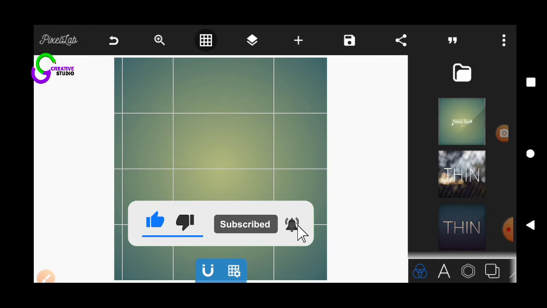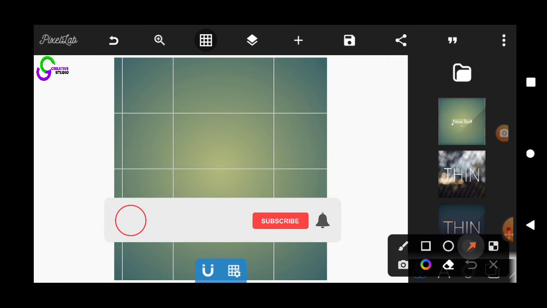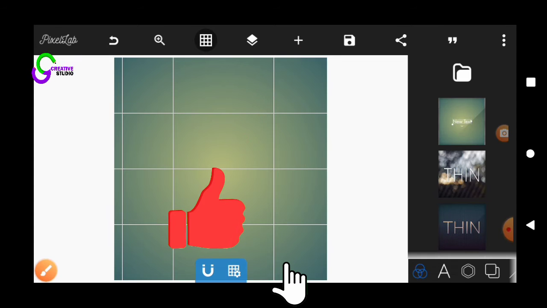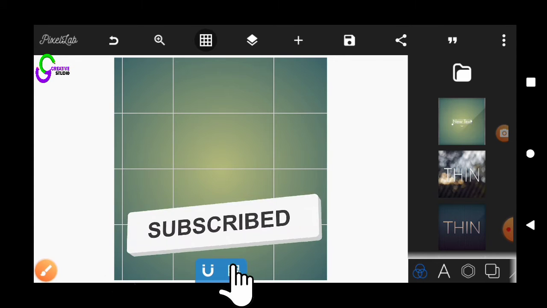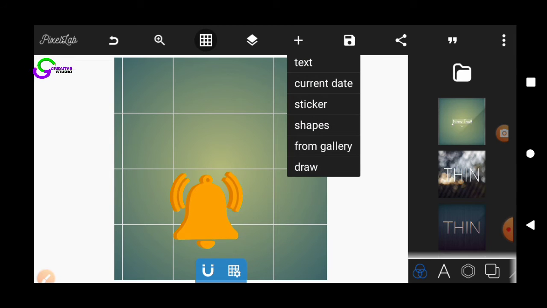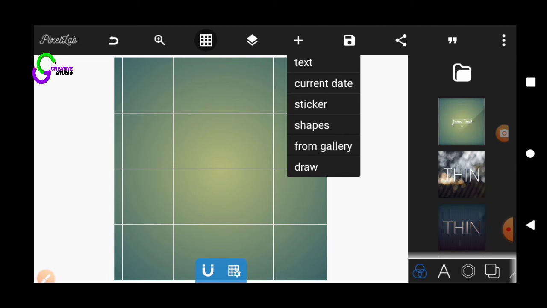After your layer tool here, we talk about our next tool, which is the art tool. Here is the master space for Pixellab. The art tool is the master space for Pixellab. This art tool helps you to add anything that you want to add. For example, when you touch the art tool, it will show you that if you want to add text, you touch text. If you want to add the date, the current date of your phone, you touch it. If you want to add a sticker, you touch it.